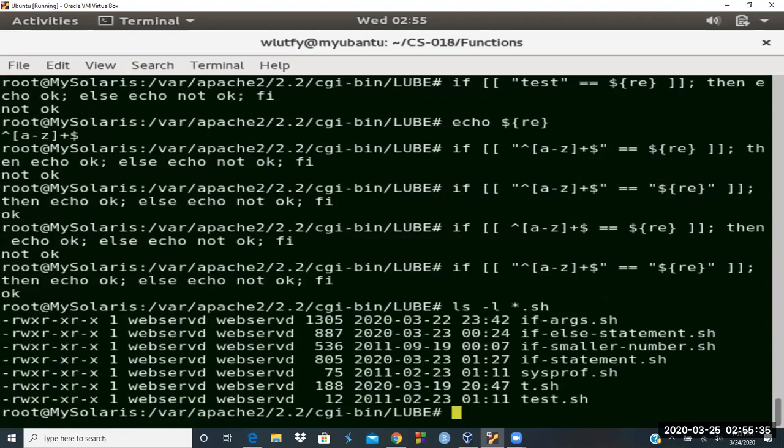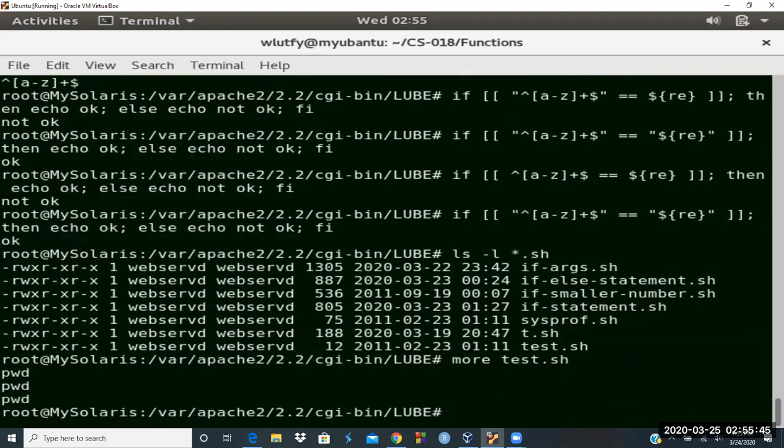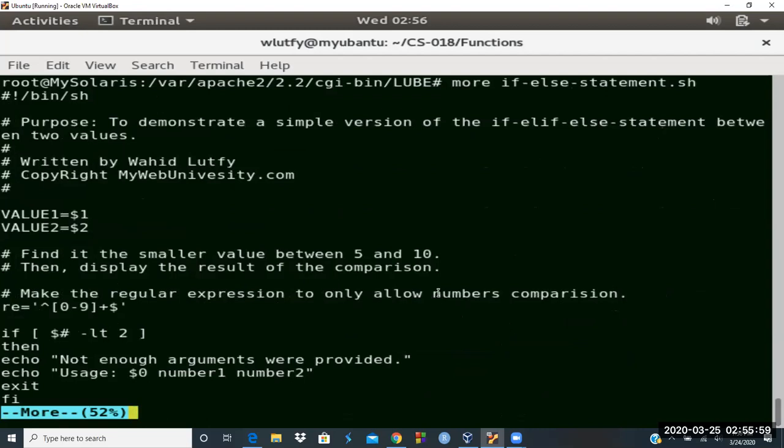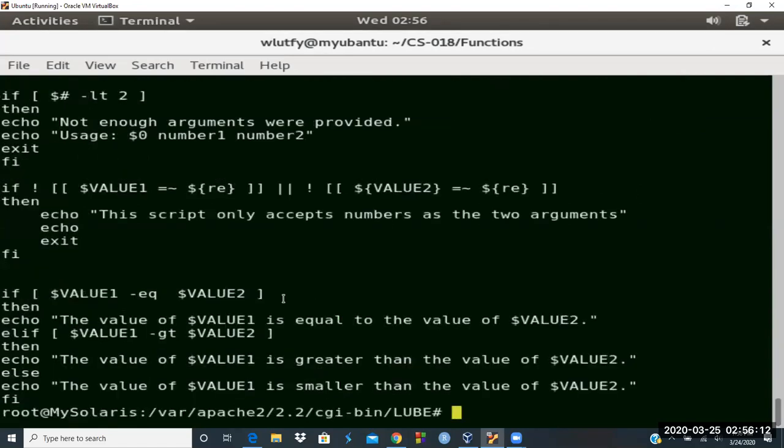I'll show you an example of that one. More test.sh. So this one is an else if statement. It does an if statement with else and then other conditions based on the values that are passed to $1, $2. And in this example, I'm also using numbers. We went through that one, so I'm not going to cover it again.